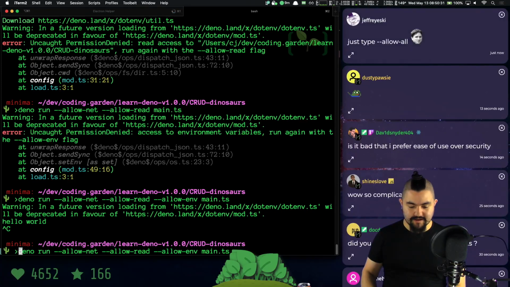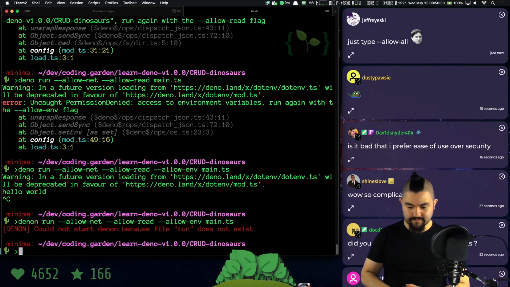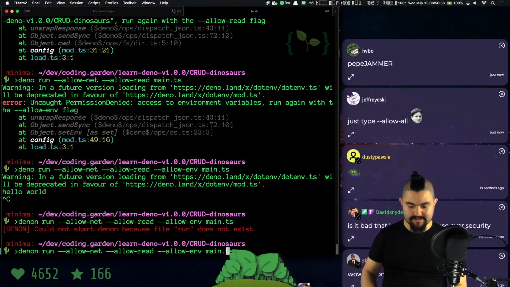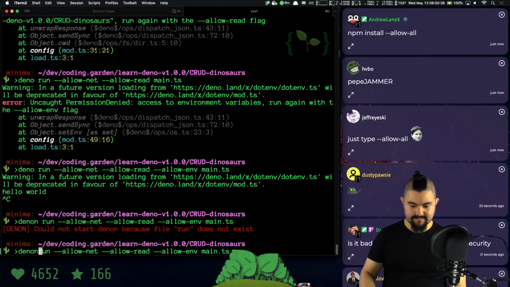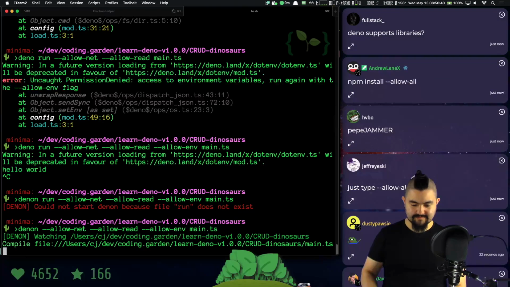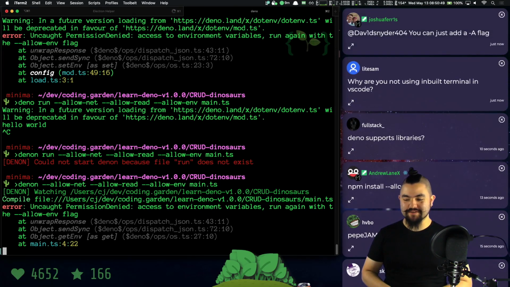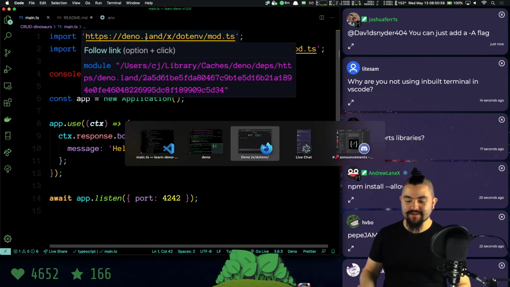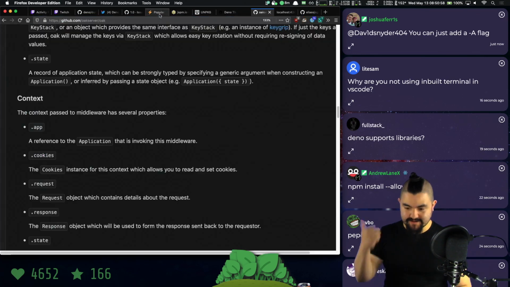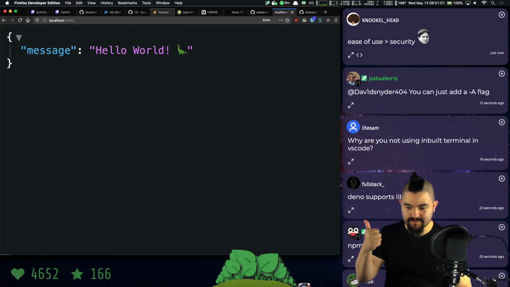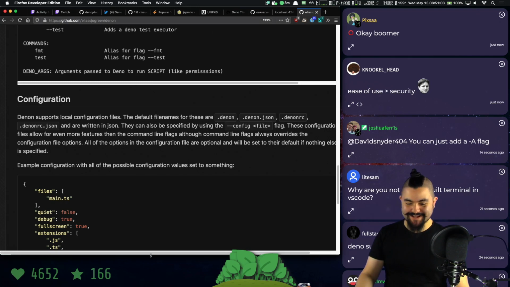All right, let's try running Denon. Denon run. Because file run does not exist. Access to environment variables, run again with the allow env flag. Something's wrong with Denon. We need to find a different file watcher. Because, I mean, I'm passing in... let's look at the docs really quick. Okay, so we got .env, that's great. Ease of use is greater than security.